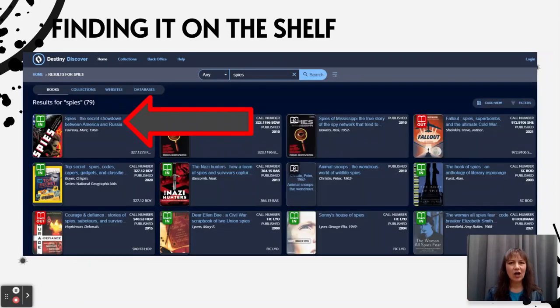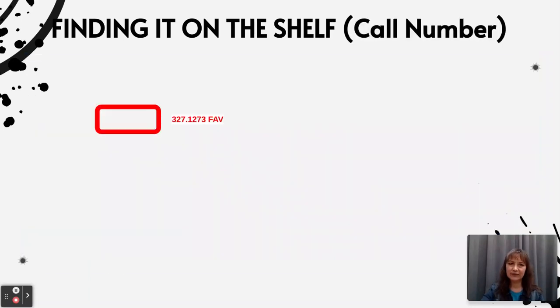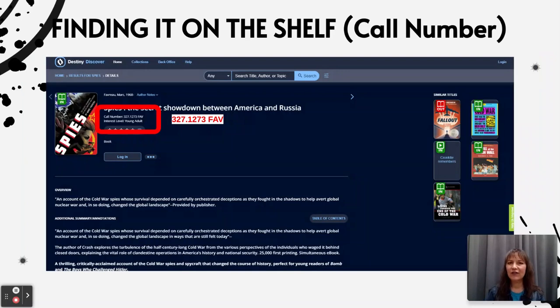So I needed to find the call number so I could know where it is on the shelf. And I clicked on the title, and then I found the call number here, which is 327.1273 FAV. All the books in the nonfiction section are in numerical order, so I just need to go over there to the short shelves until I find this number.